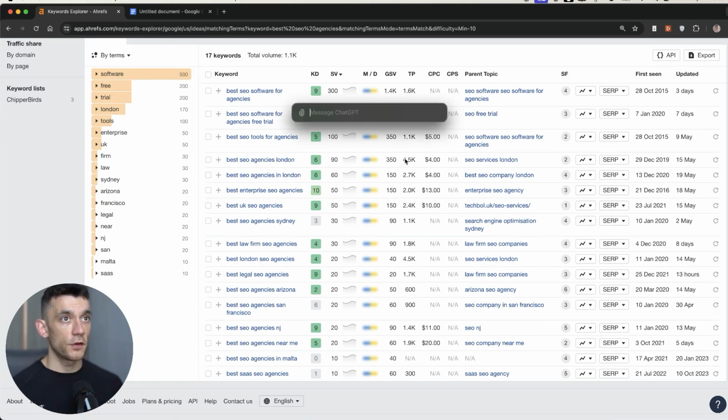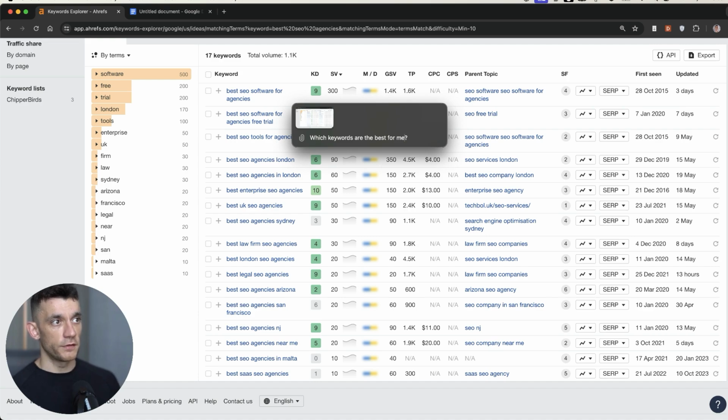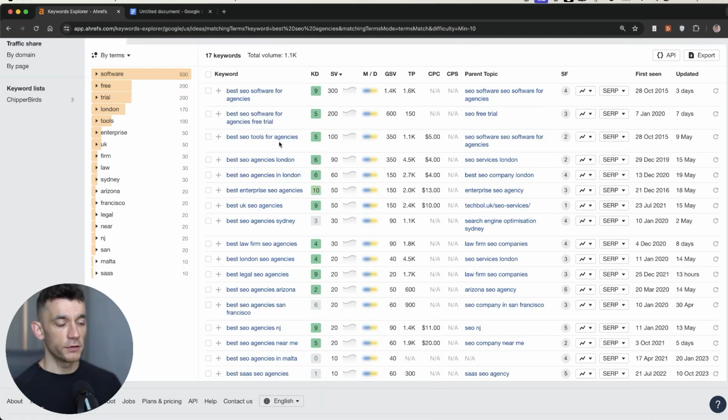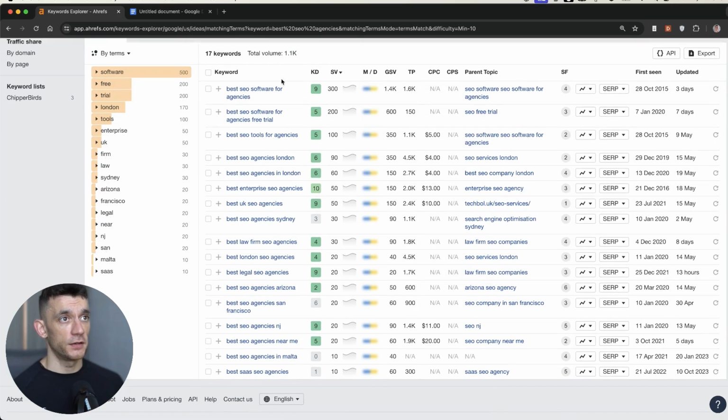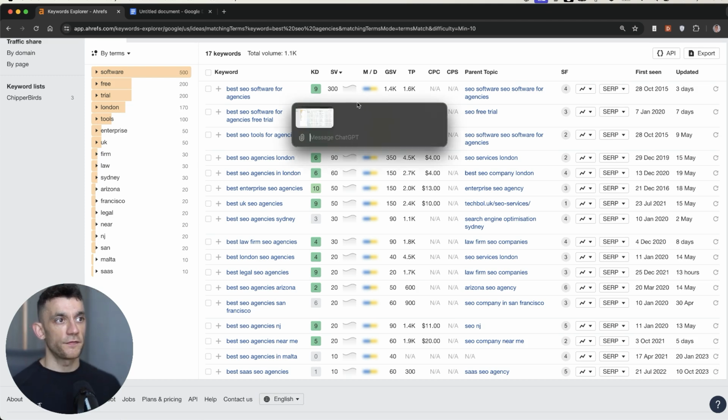What you can do is open up ChatGPT again. We'll take a screenshot. We'll say which keywords are the best for me. Let's say you've got your keywords up from Ahrefs right here on the screen. It's got details of the keyword difficulty, etc. It'd be annoying to download it, export it, import it. We can just take a screenshot, which is a faster workflow.